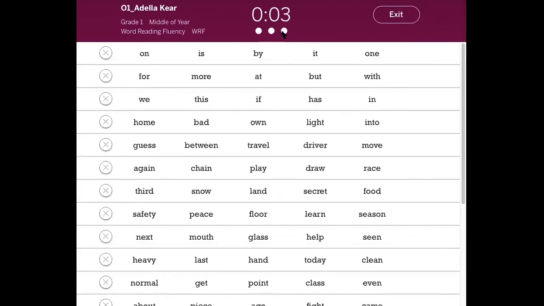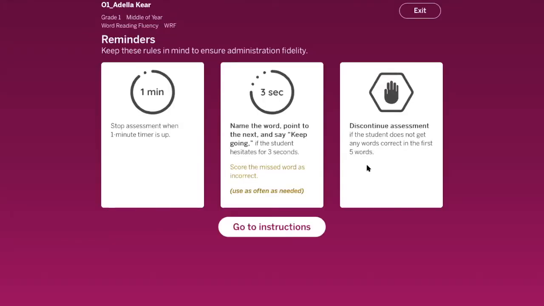Note the timer at the top of the screen. This will help you to determine if the 3 seconds have passed. You can use the little dots at the bottom to note that time. Discontinue assessment if the student does not get any words correct in the first 5 words. Now let's go to the student directions.